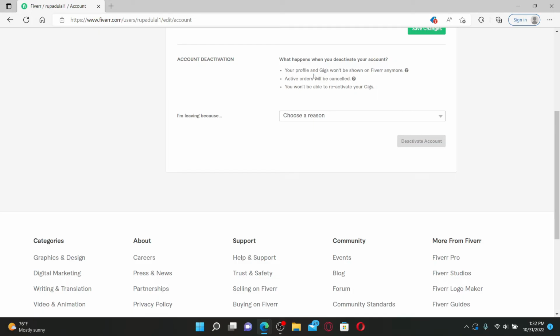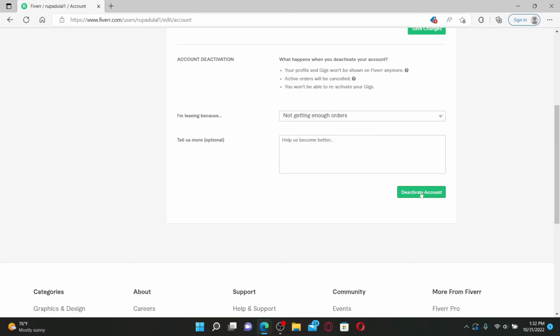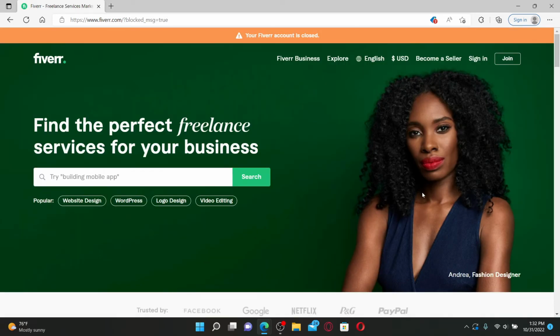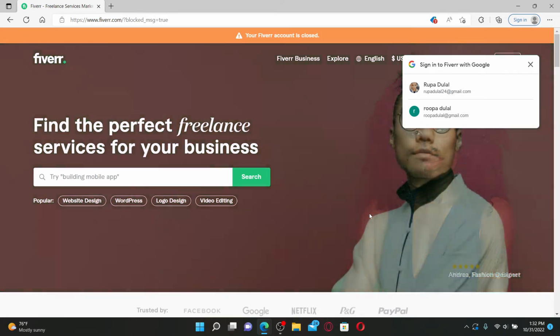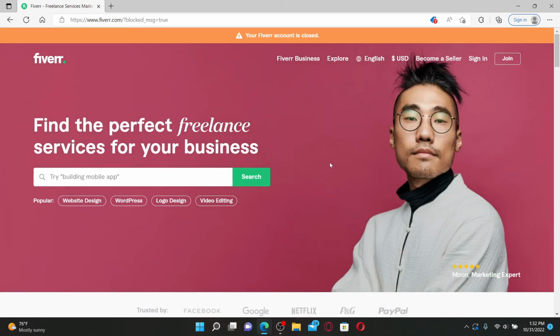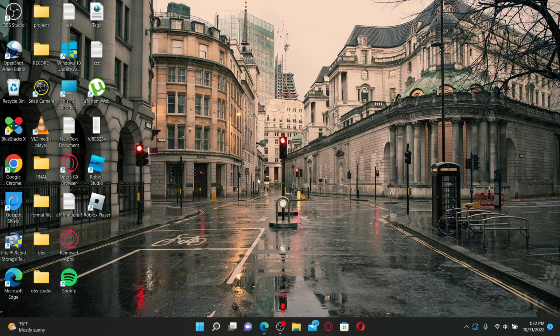Any active orders will be cancelled and you won't be able to reactivate your gigs ever again if you delete your account. Select the reason why you are choosing to leave your Fiverr account and click on the deactivate account button. Once you do that, you'll end up in the main homepage of Fiverr, which means you have successfully deleted your Fiverr account. Pretty easy, isn't it? That is how you can easily delete or deactivate your Fiverr account if you don't want to use it anymore.